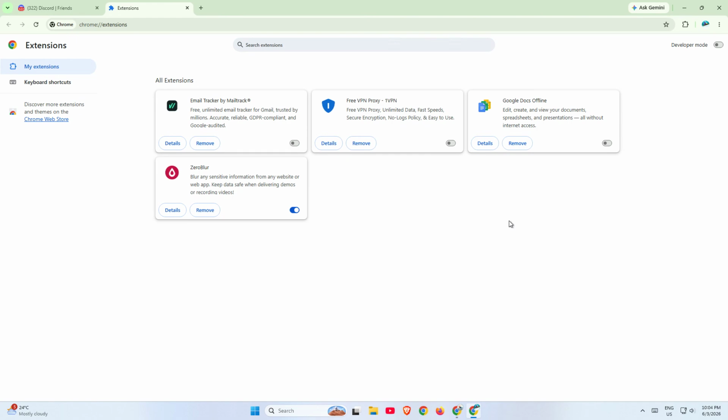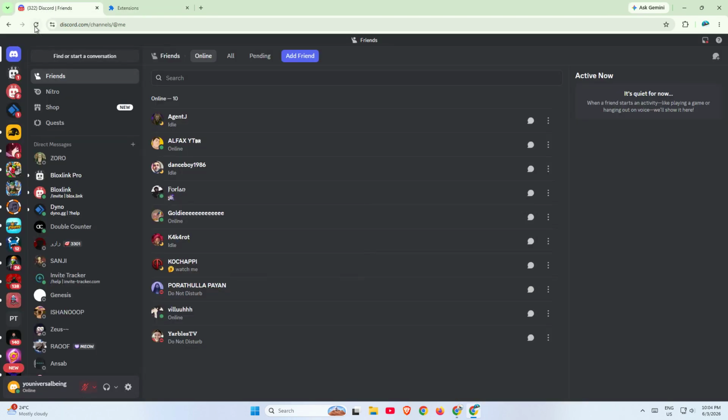To test this, open your browser extensions menu and temporarily disable those extensions one by one. If you want to keep them enabled later, you can also whitelist Discord instead of turning the extension off completely. Once the blockers are disabled or Discord has been added to the allow list, refresh Discord and check whether the error is gone. In many cases, that alone solves the problem.